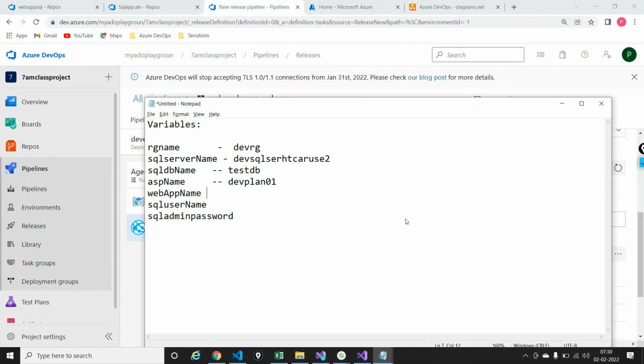Web app name is going to be something like dev web, I'll say SVRs, HT care, USEs2. So I'm just following the naming convention pattern for all of my services. And finally, I'll say the username of the SQL server should be something like test user. Password should be a secure value. I cannot expose my password as plain text, but this can be the value of my password. If you look again, dev is common out here.